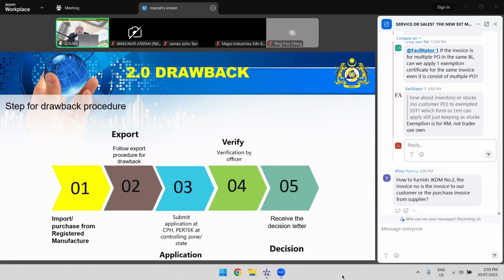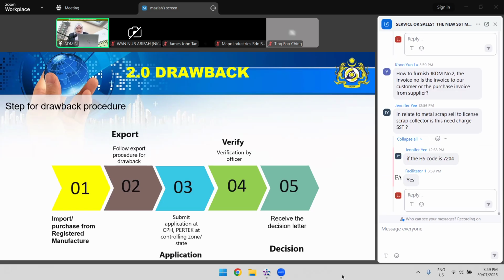So step 4, verification by customs. A customs officer will verify your application, checking that all documentation is complete and the goods exported match the claim. They may request additional details or conduct follow-up checks.